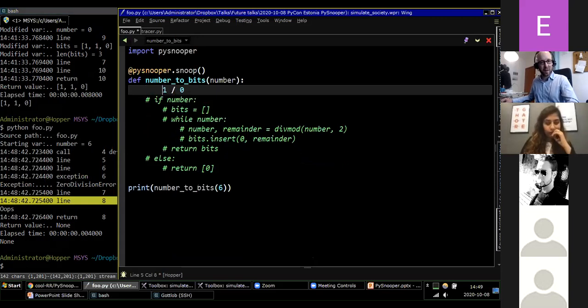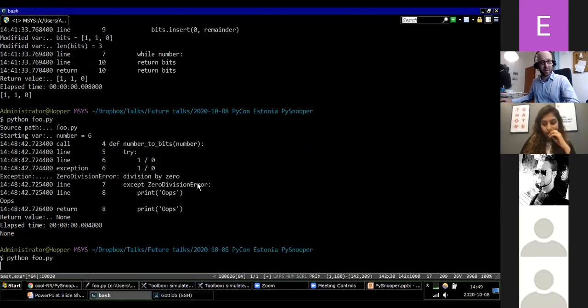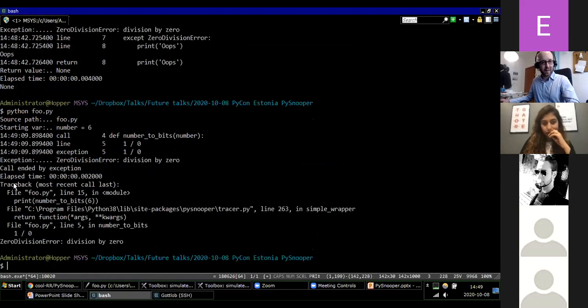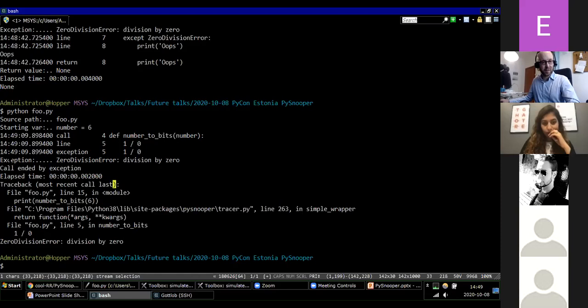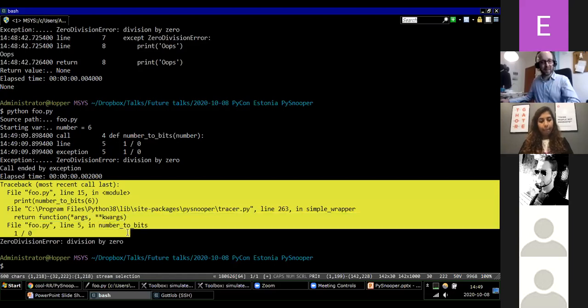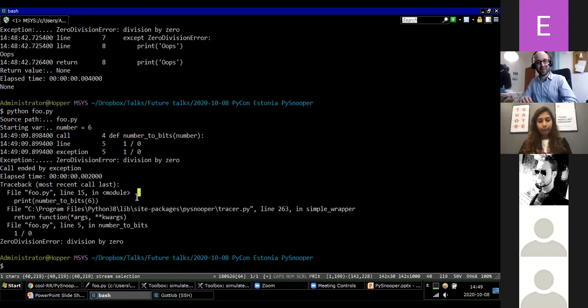And honestly, I don't remember. Let's try it. Let's say I'm dividing 1 over 0, not catching the error. So obviously the error is going to raise up. So the error is raised, but PySnooper still does its work and shows everything that happened until the exception got raised, and then gracefully finishes before bubbling the exception up. So yeah, PySnooper seems to have done the right thing here.